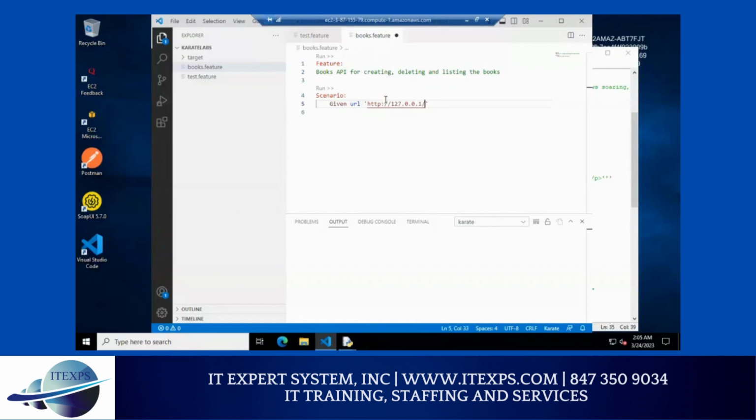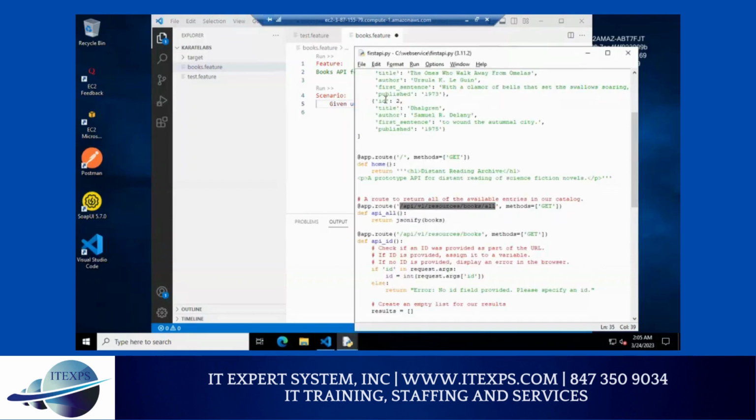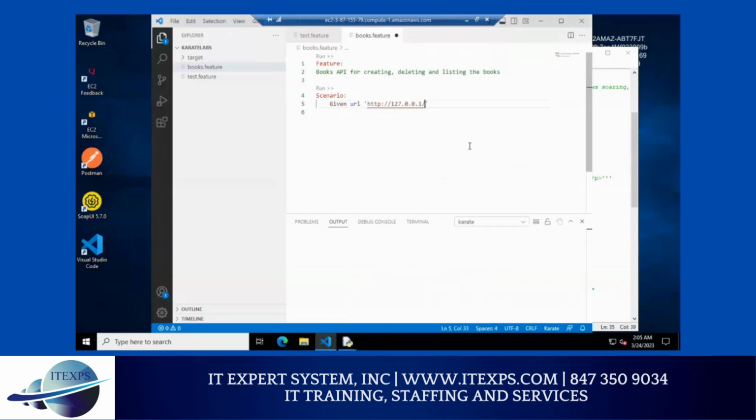Okay. And then let's see, what is the URL here? API v1 resources books all, right? We're testing this one. Okay, so I'm going to add that. So we say given URL this. Now I want to check the get method. I want to get a list of all the books first and test it.